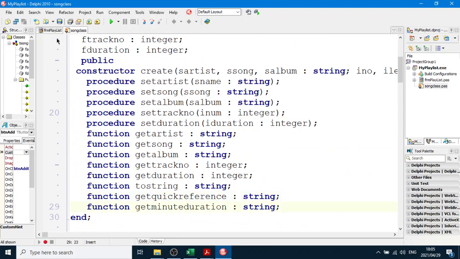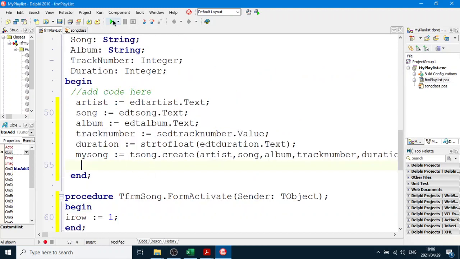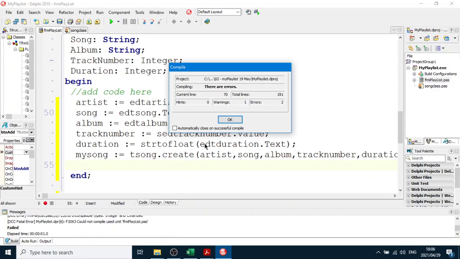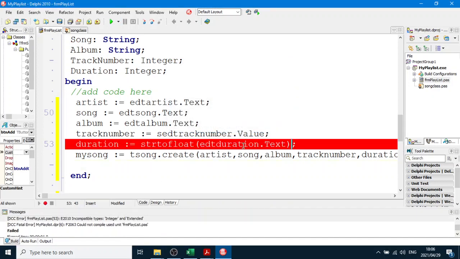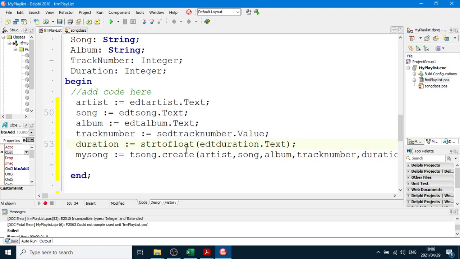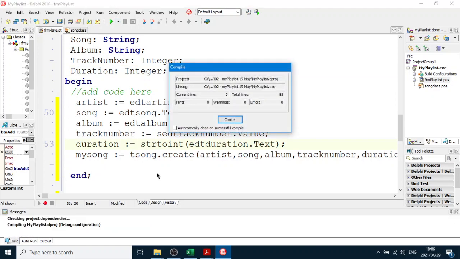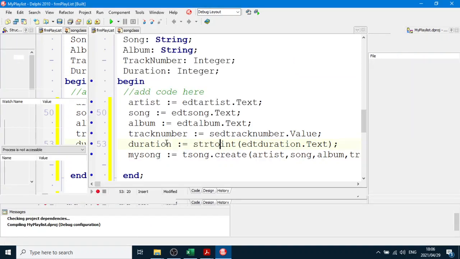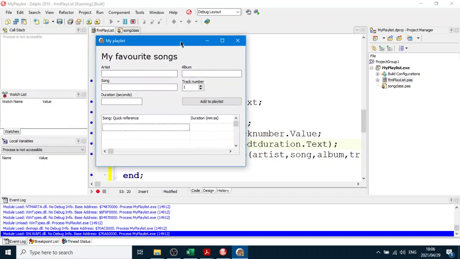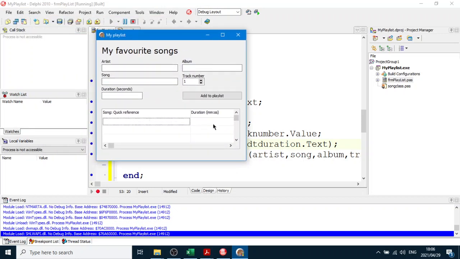Both of them are strings, and we have to display it in our string grid. I'm just running the program to make sure I don't have any errors. Integer, string to int, not string to float. String to int, our duration is an integer, and I said string to float. You probably saw me do that. Okay, so here we go. So we have the quick reference and the duration.